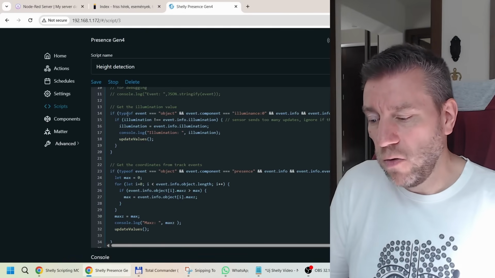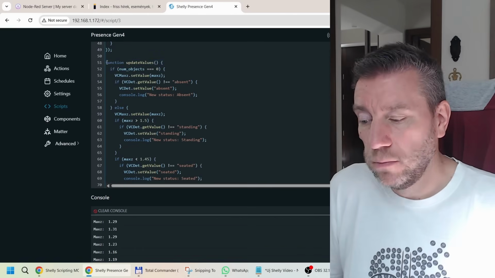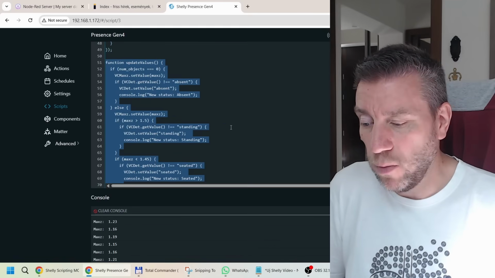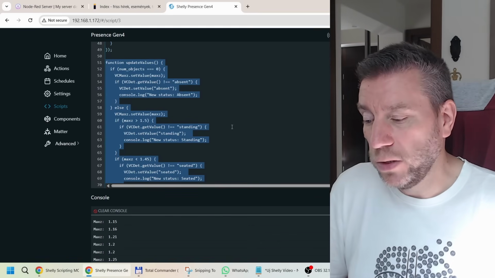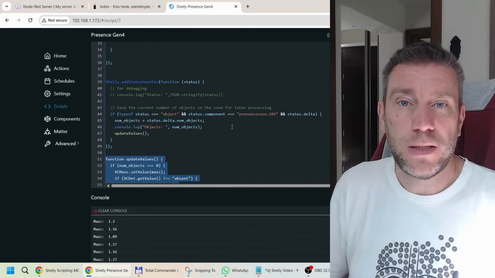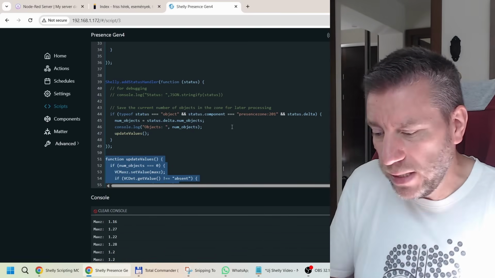Obviously, you need to create all these event handlers to extract the raw information from the sensor. But the update values function, which contains the actual logic, is not that complicated. It just needs several if statements to handle all the different cases. And my scenario is a little bit simplified because I only care about one zone. I only expect really one person to be detected.